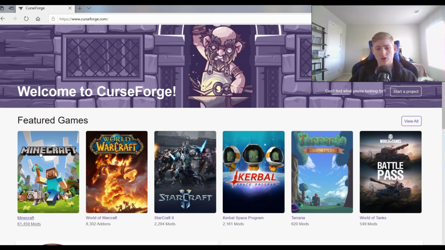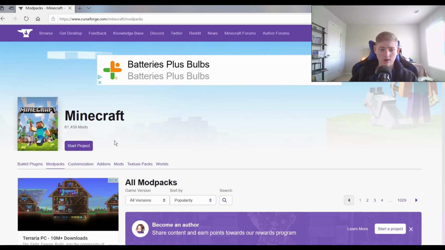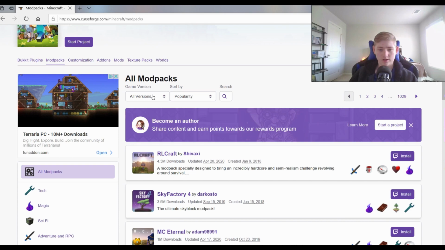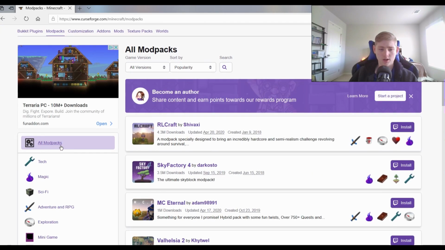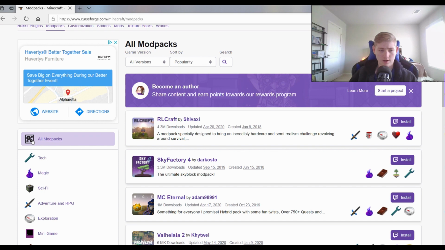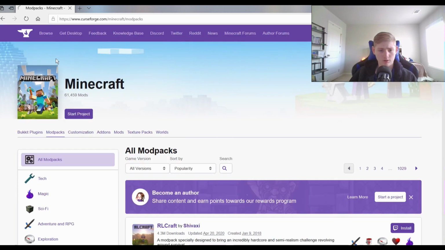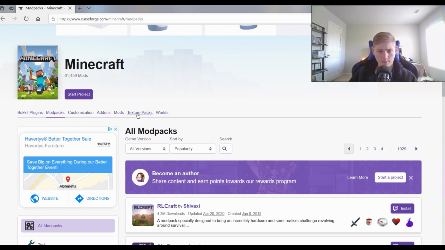But next you're going to want to click Minecraft, and then once you're here, you'll see there is all this stuff here. Now these are your actual mods. Right now I'm under mod packs, but you can change it by clicking on something here. Oh, it's right here. I'm blind.